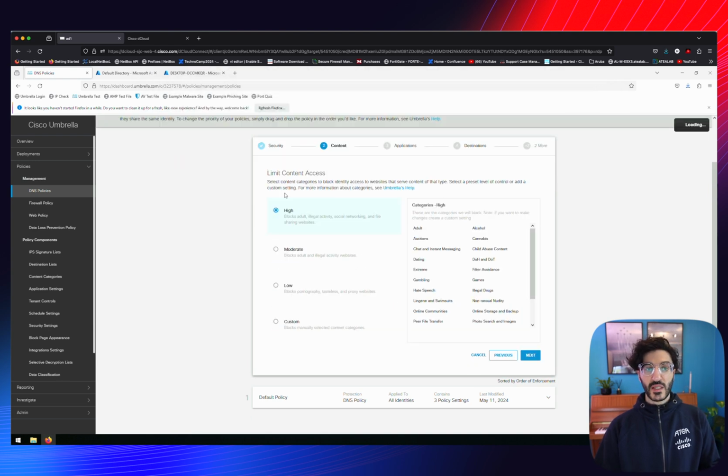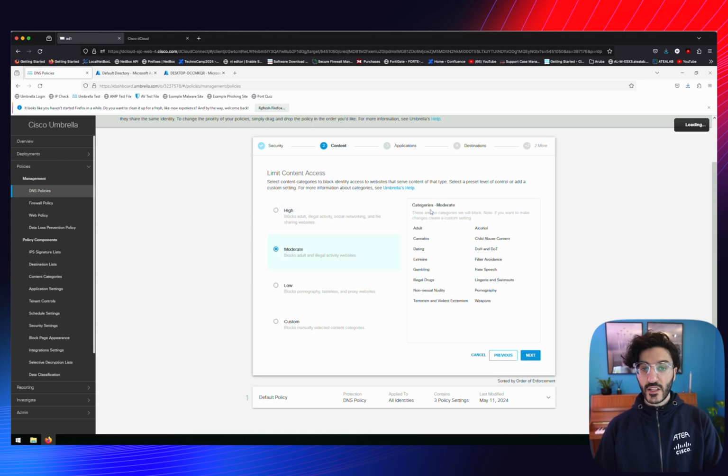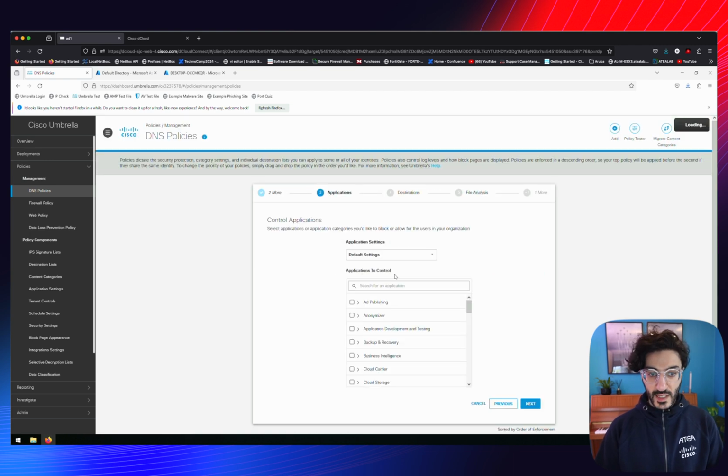Here the limit content access, I will choose moderate, and these are the categories that will be blocked here. You can create your own or set it to low or high, but for me I will use the moderate. Click on next.